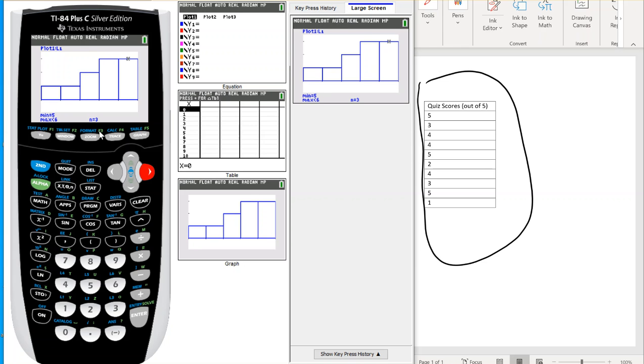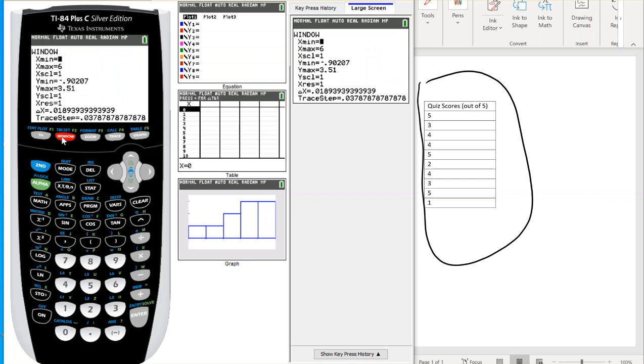Now, maybe you don't like the bin size that auto-formatted, or maybe you want to make the screen a little bigger. That's fine. You can go to your window button right underneath the screen, and in that, you can change your dimensions. It's auto-formatted to give you something pretty good, but you can make it a little better if you want. Maybe I want to start my X minimum at 0. I'm going to keep it going up to 6, because why not? X scale refers to our bin widths here. The default was 1, but maybe I want my bins to be width 2. So I'm just going to change that to 2.